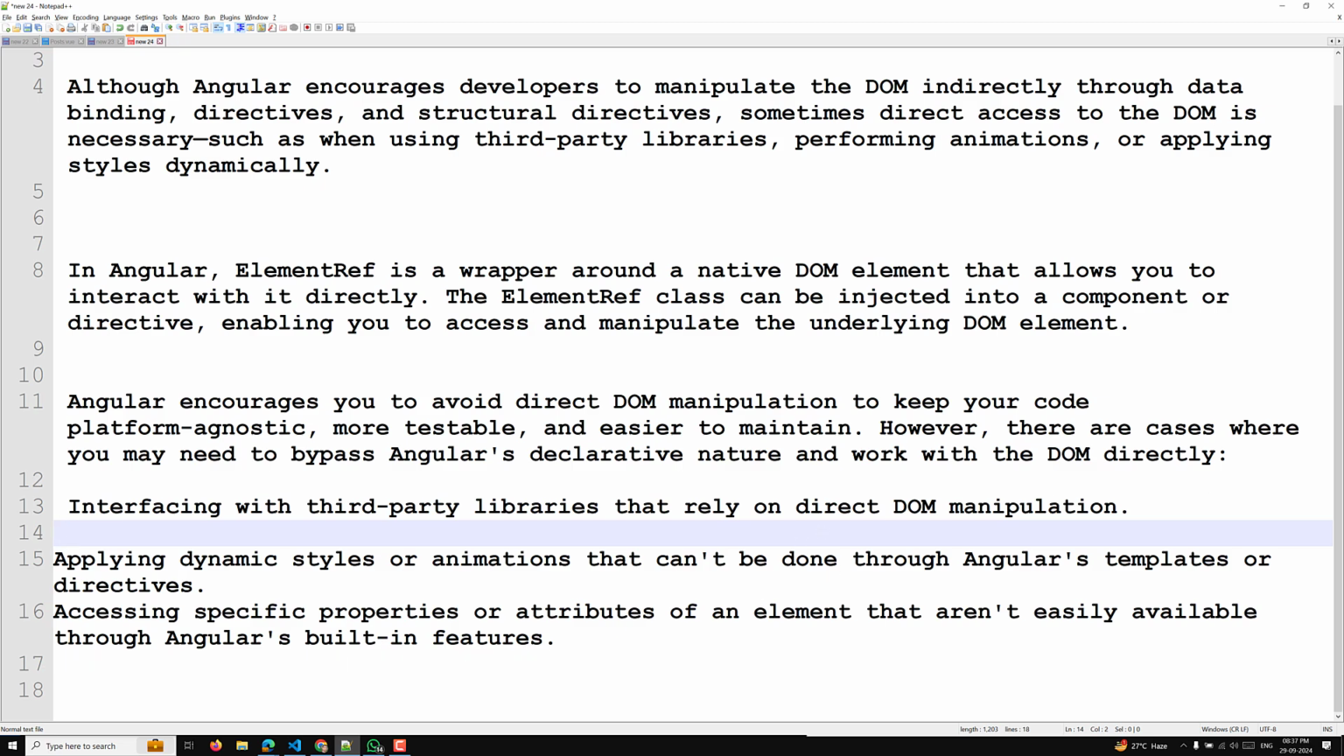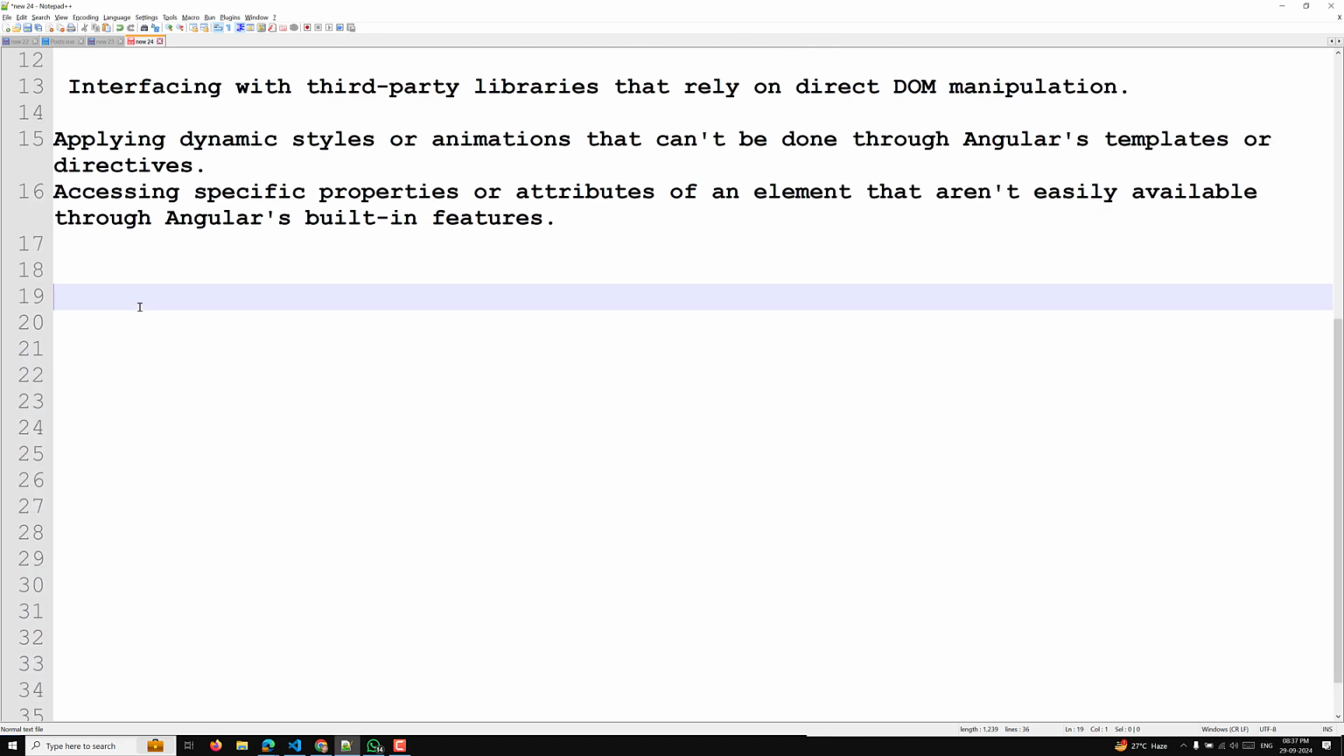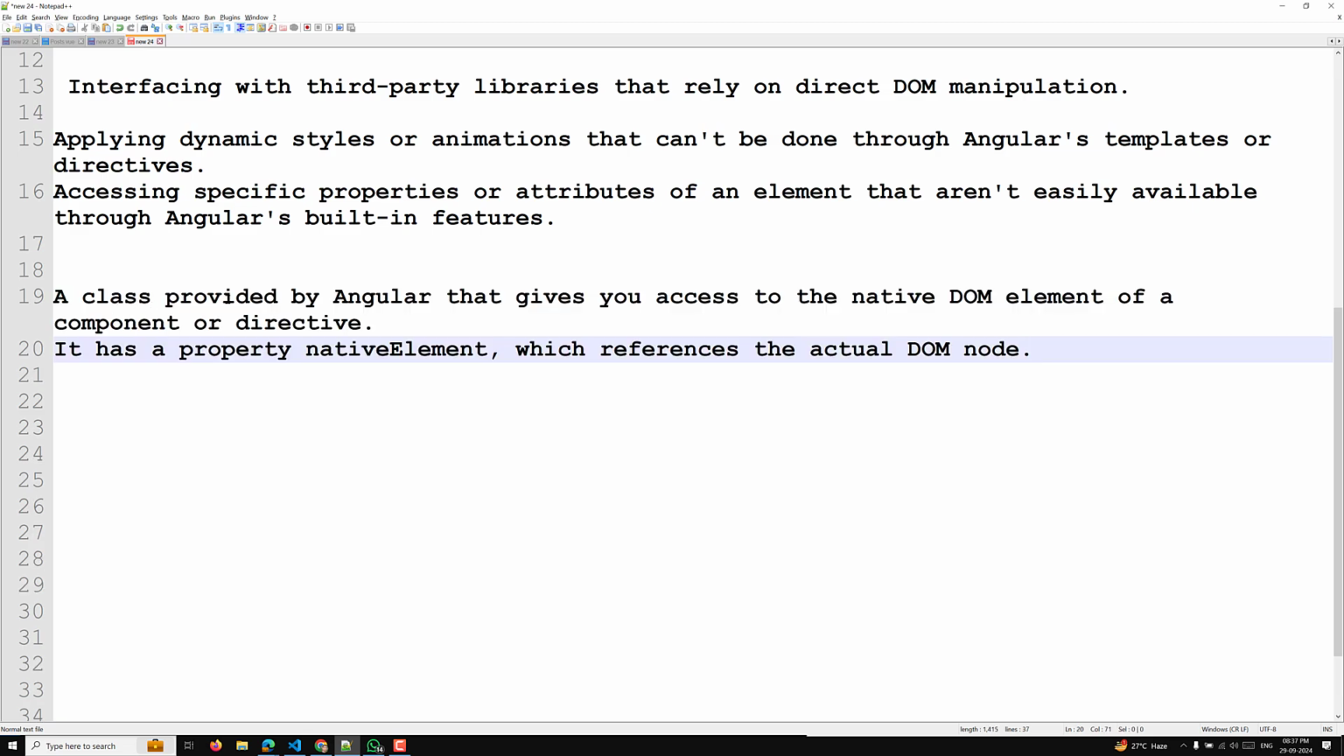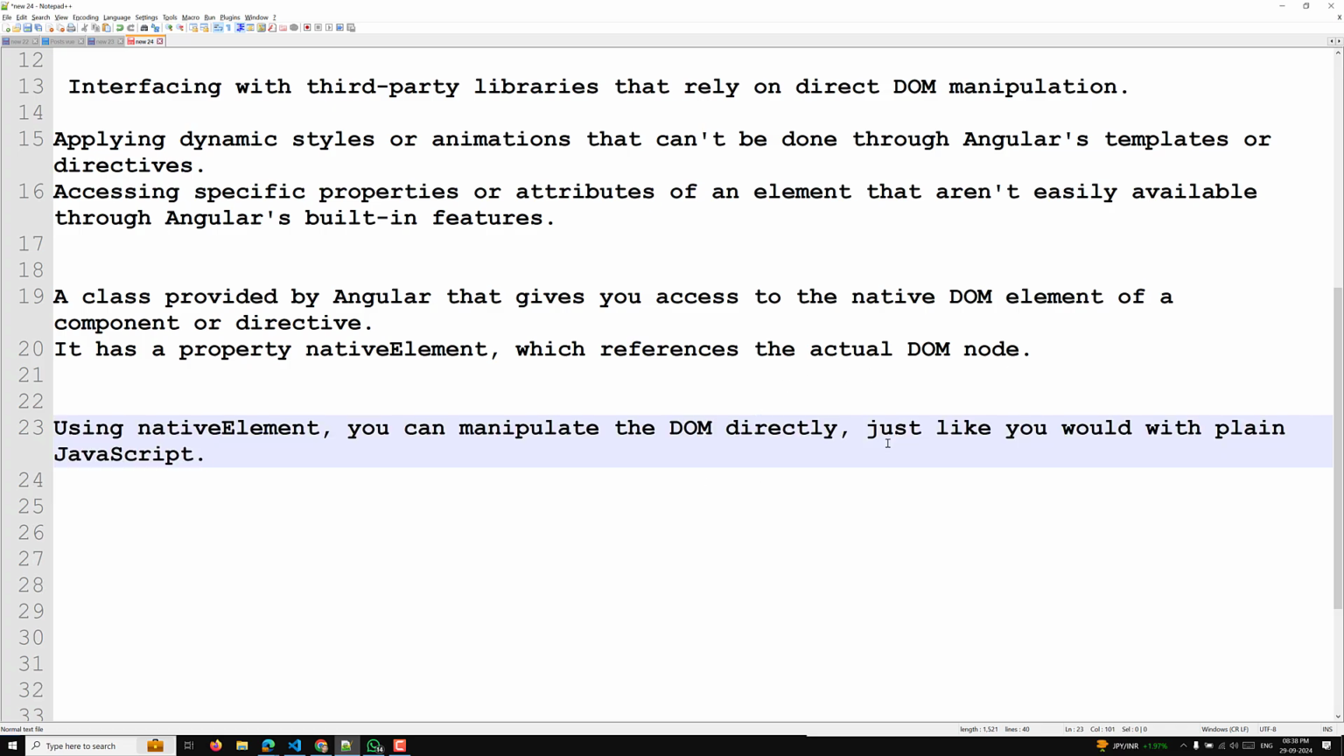The key concept is ElementRef. So what is ElementRef? It is nothing but a class provided by Angular that gives you access to the native DOM element of a component or a directive. It will be injected in a component or directive. It has the property nativeElement, which references the actual DOM node. Using this nativeElement, you can manipulate the DOM directly, just like you would with plain JavaScript.